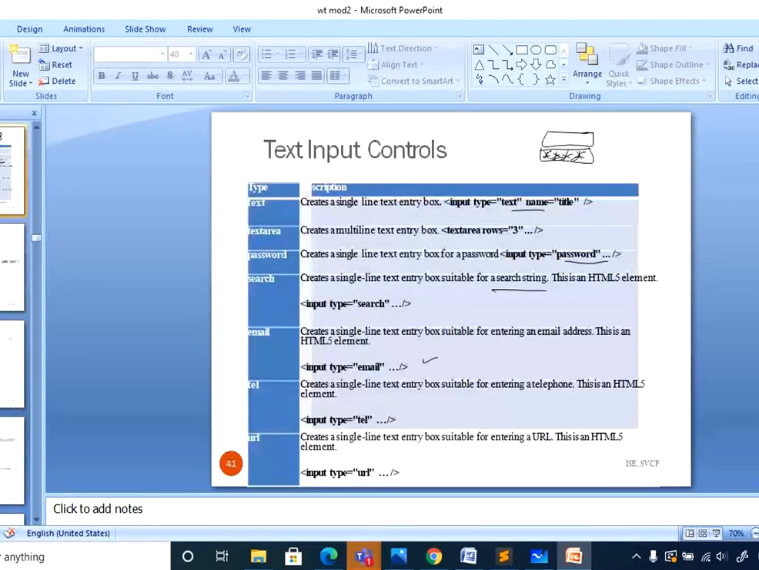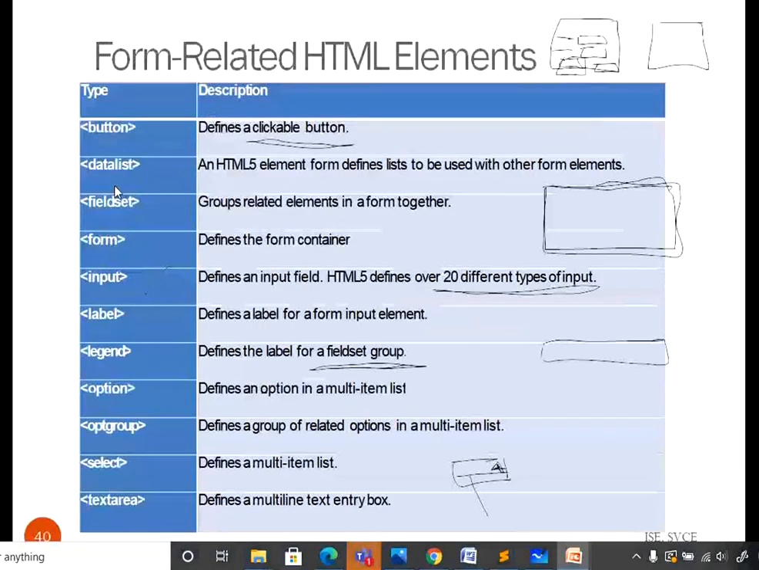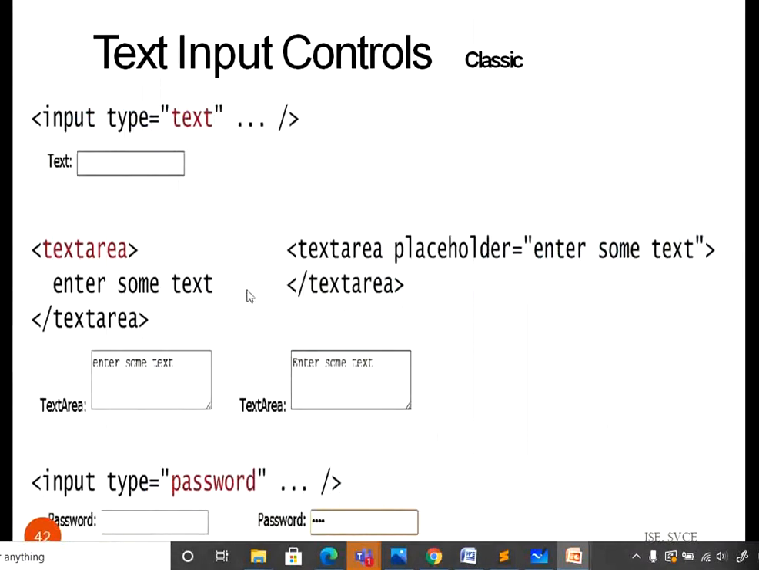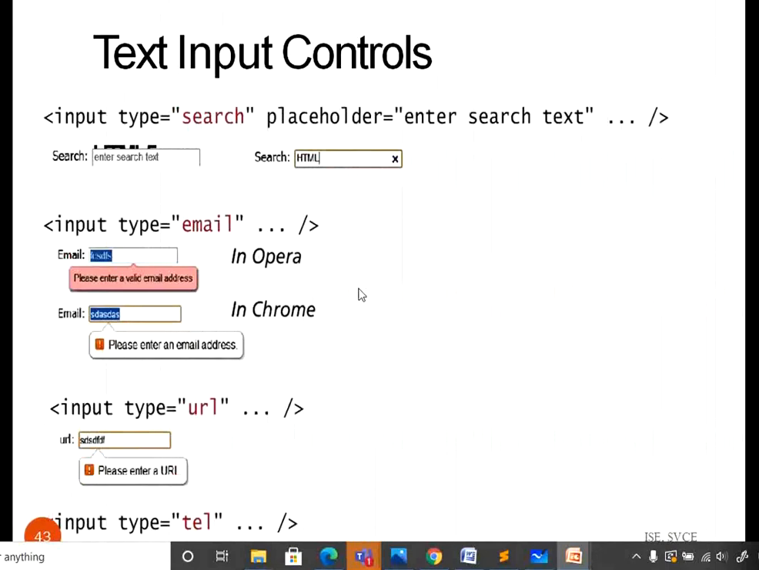Other things, I think we started with the input. For this, you just try with text area. Password is done. Search, email, telephone, URL, you just try with all these things. Sample code is available in the textbook. The textbook I have also shared.